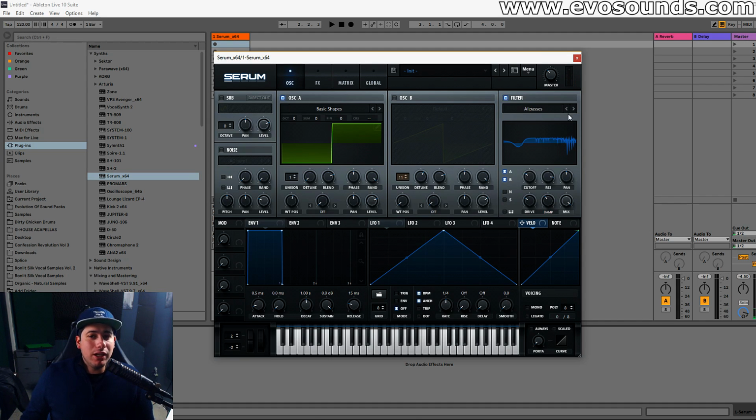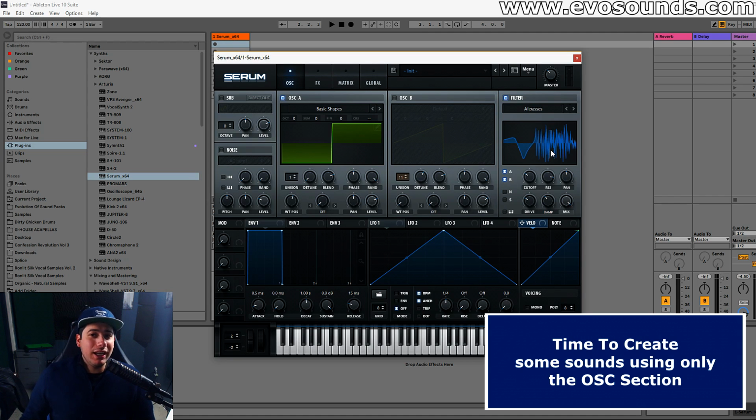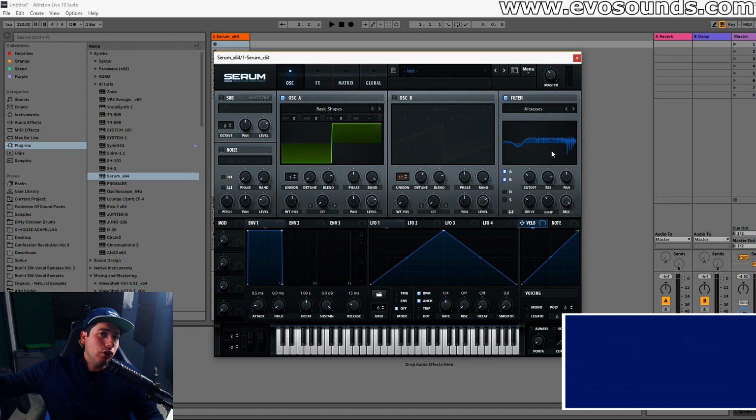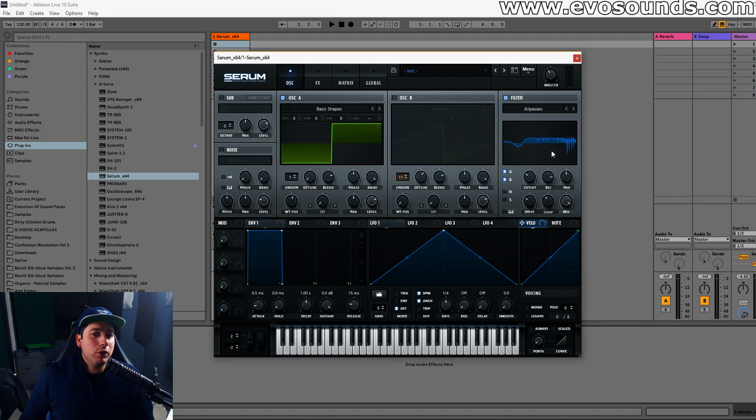Okay. Next we have is the all passes, which is another version of the comb filter. Very similar to it in that it does almost the same thing in terms of messing up the phase or getting a delayed version. Mixing it together.